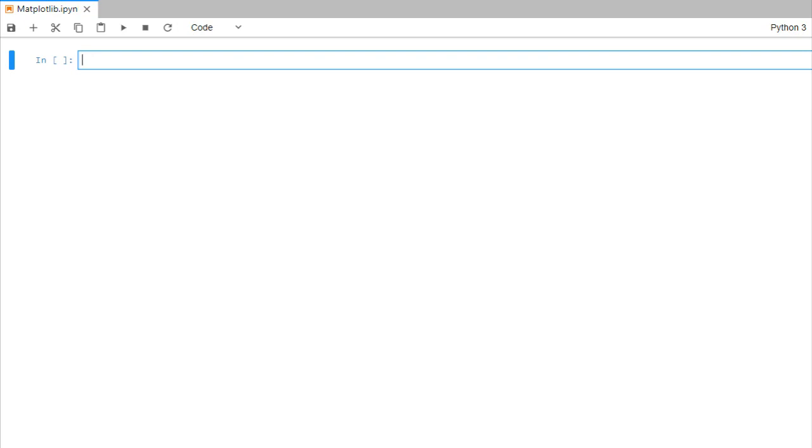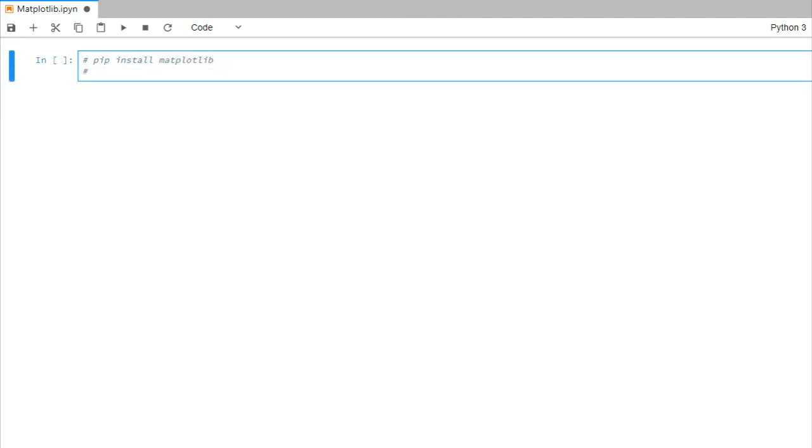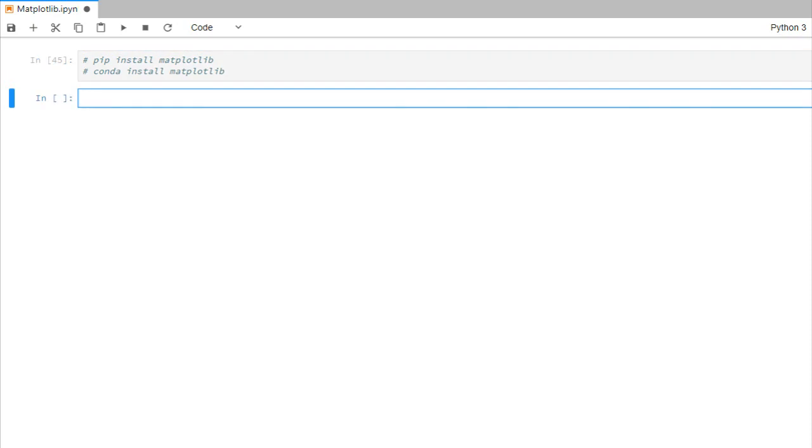Just go to your command line or your terminal and run pip install matplotlib, and if you're using the Anaconda distribution of Python, type conda install matplotlib. So hopefully that installs the library into your system.